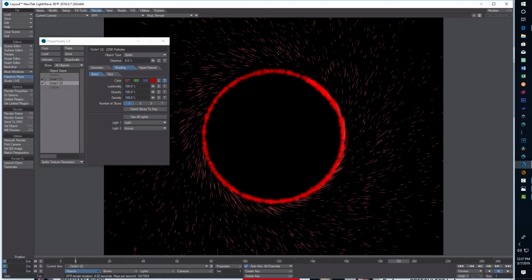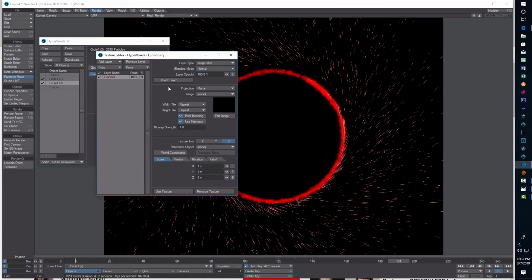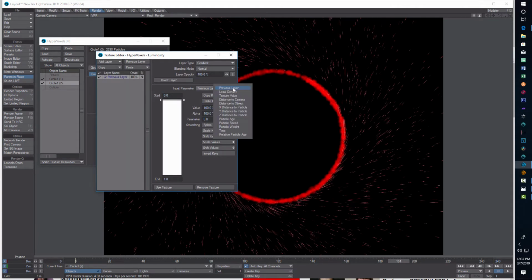Let's see, I'm looking here. Then we're going to go into luminosity here. I'm going to put this at luminosity at 250. Let's make this 250. And we'll go into texture mode here. And again, we're going to add another gradient.